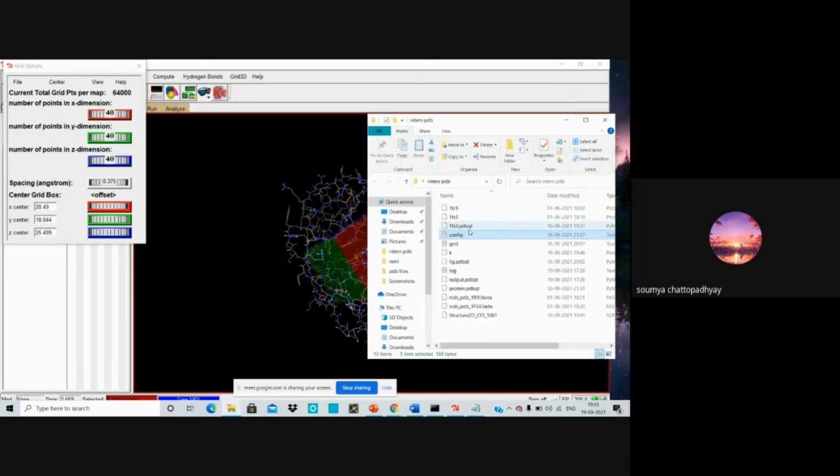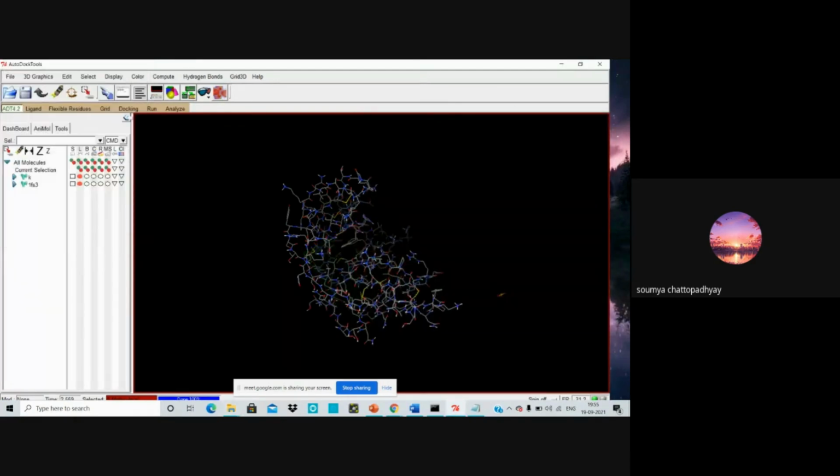Now what are the things we have done till now? We have prepared a protein, we have prepared a ligand, then we have made a grid box to know where the ligand is going to interact with the protein. Now we have a grid file and we have a configuration file. Now we will go and do the docking, the main part.